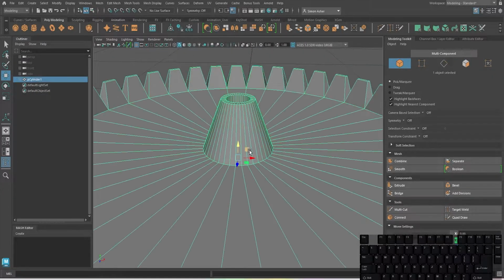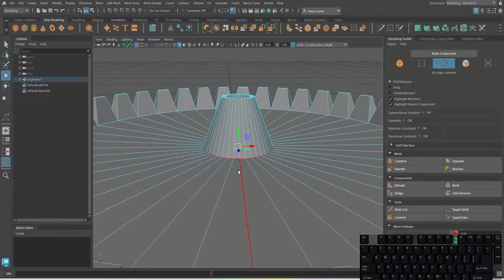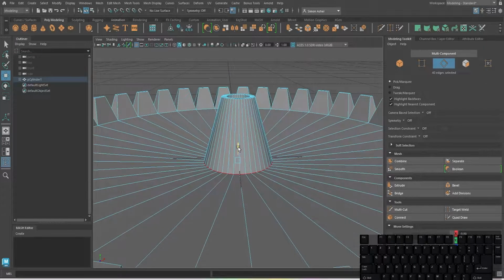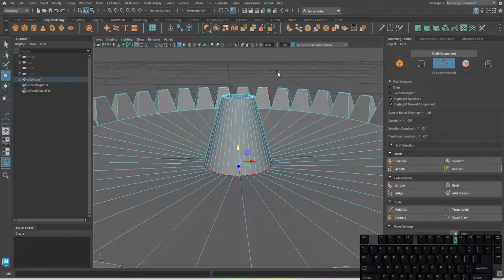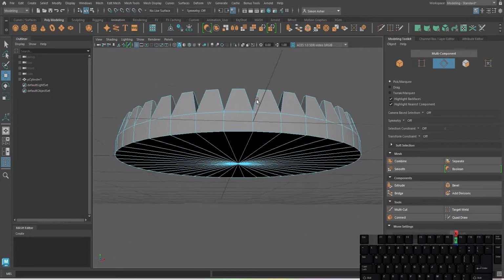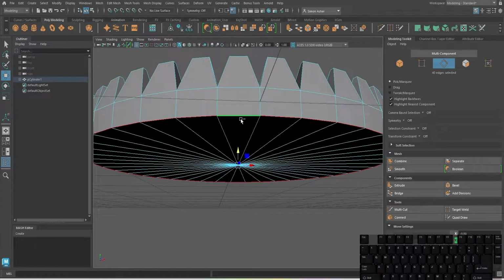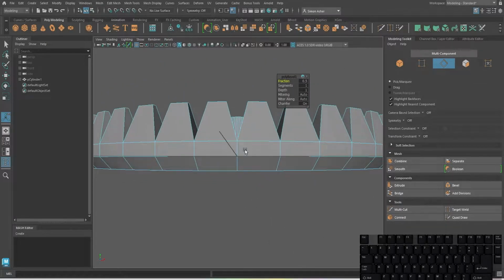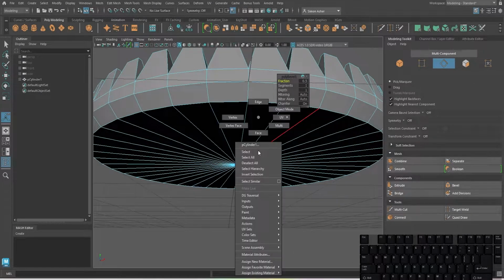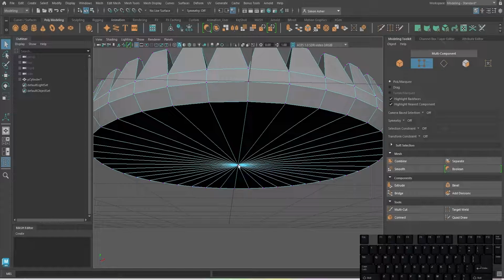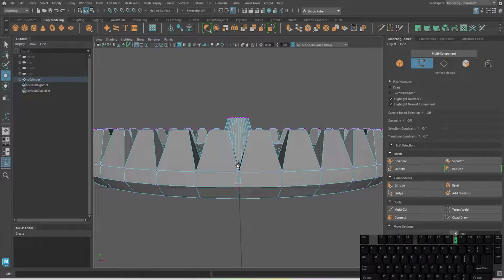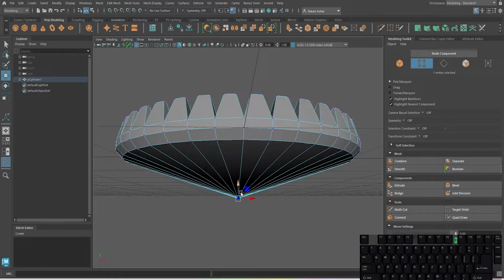Now we want this to be concave a little bit, so I'm going to grab the edge, press W and just bring it down so it's curved a little bit, somewhere like that. And then on this edge here, give it a bevel to give it a little bit of curve, and then get a vertex and drag that down so it's a little bit like that.